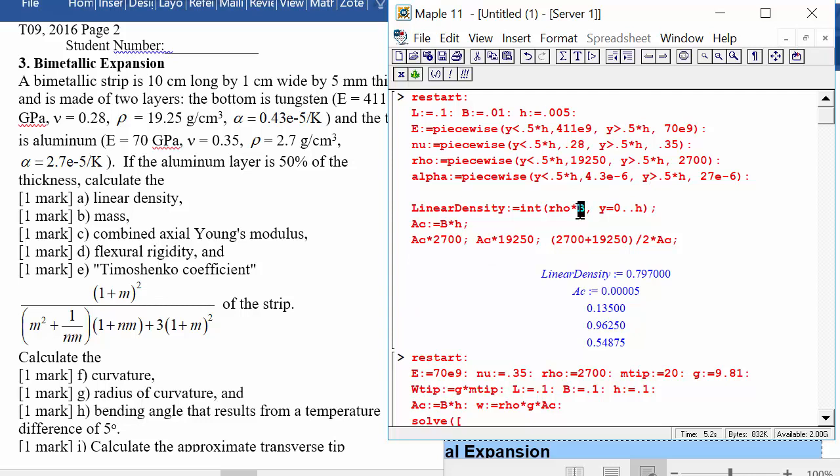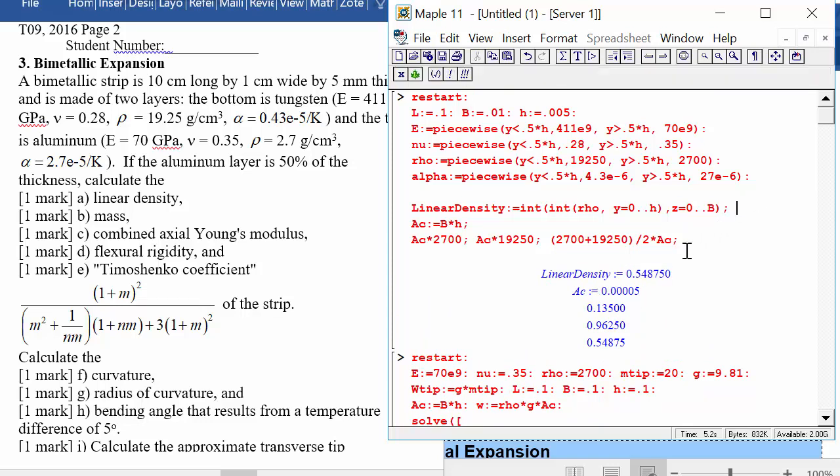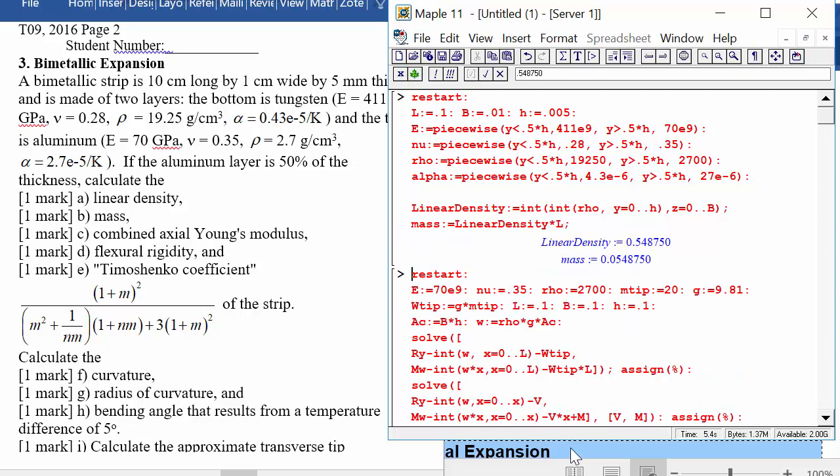You just multiply by the width if there's no change with the width. Otherwise, we could do another integral and then integrate the parameter. But either way, you integrate the parameter over y. So we could say z is 0 to b there, and we'll get exactly the same answer as before. Okay, cool. So that's linear density. Now to find the total mass, all you need to do is integrate the linear density over the length. Since the linear density doesn't depend on x, because nothing about this beam changes with x, the total mass would be equal to linear density multiplied by L. So that's that.